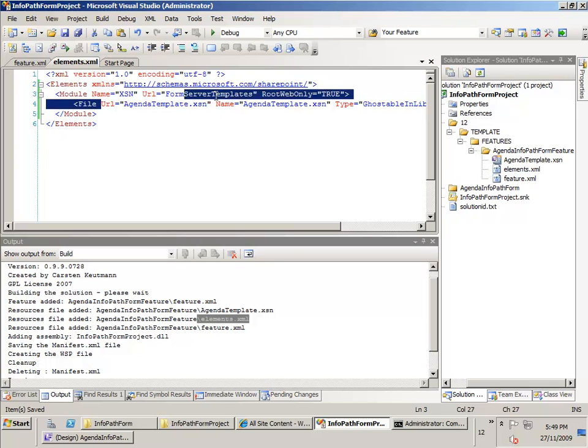And that's the name we want it to be. So that's the name that it's looking for the file within the package, and the URL is the name that it's going to be created as. So effectively I could actually change this to InfoPath form if I wanted to on the server, but we want to try and keep it all the same so it's all referenced the same, otherwise it does start to get a bit confusing.